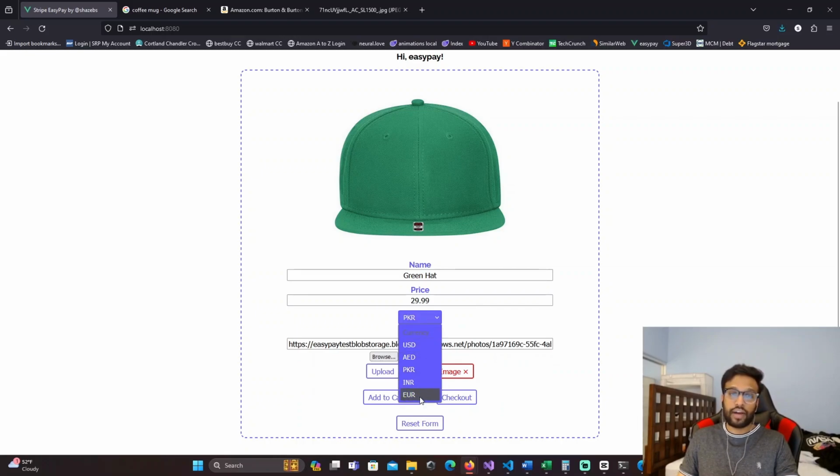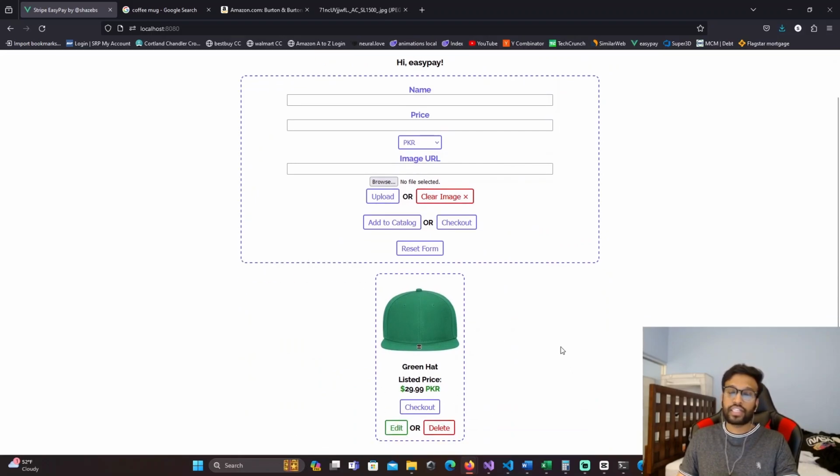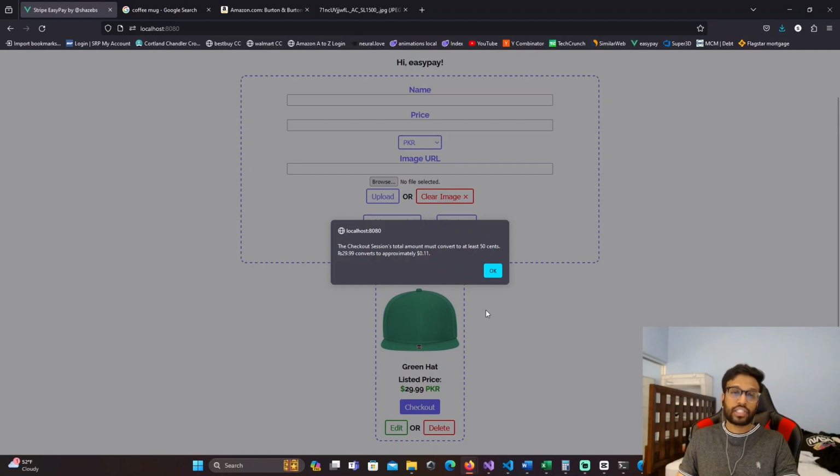So far I only used 5 currencies in total: euros, rupees, dirhams, dollars. Now if I go ahead and press add to catalog, we can see we have now created this item. I made this item in PKR, which is for Pakistani rupees, and if you press checkout, you can see that we get an error message, because PKR is less, and we cannot do anything less than the 50-cent Stripe fee.